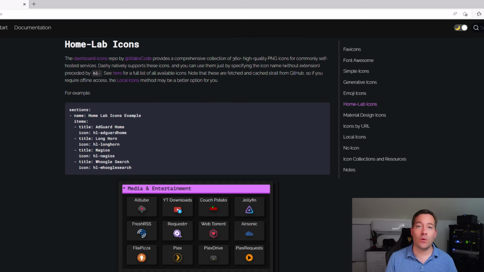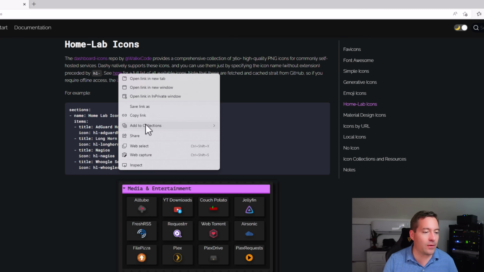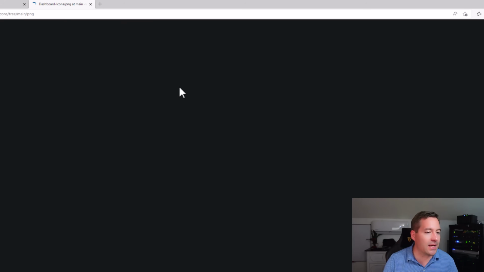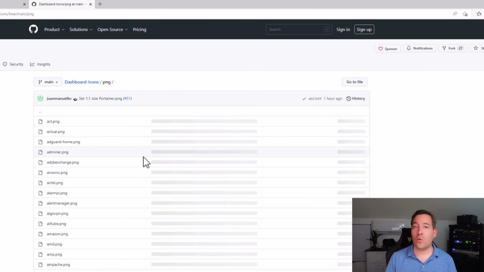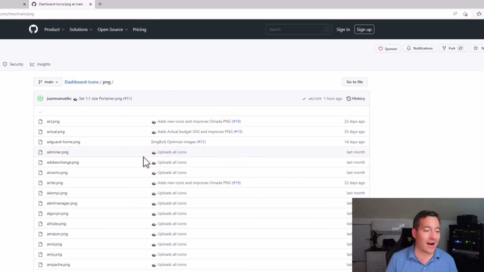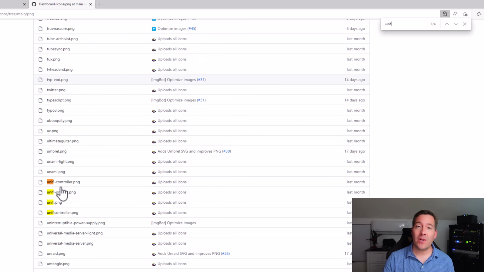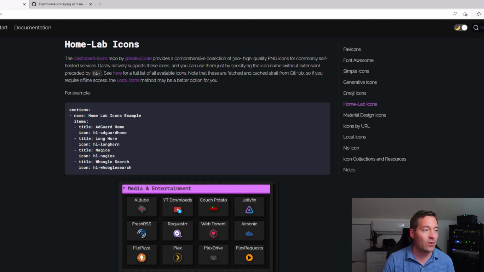If you just Google Dashy and home lab icons, you will land on this page. And there's actually a repo that is readily available. If you click the see here for a full list of available icons, it will take you to the listing of actual image files that we can use for icons. And there are over 300 out here. For instance, if we wanted to add an image pointed to Unifi controller, we can easily do that with a readily available web address that we can add to our Dashy configuration.